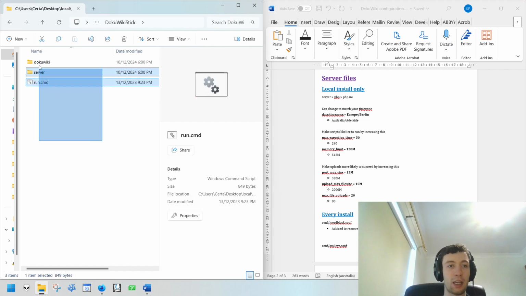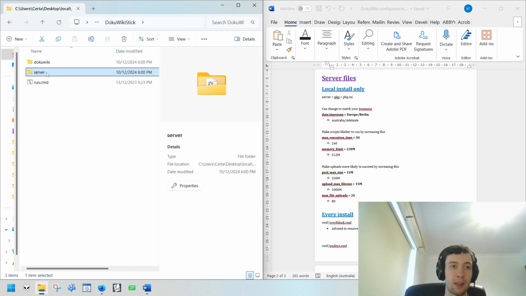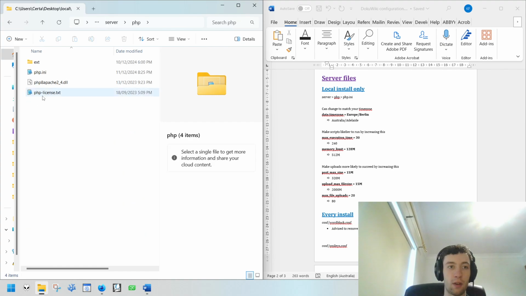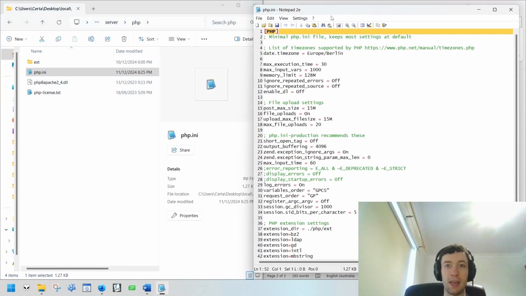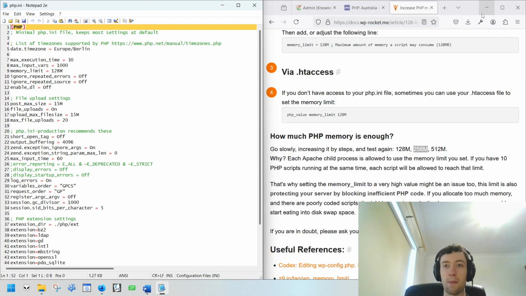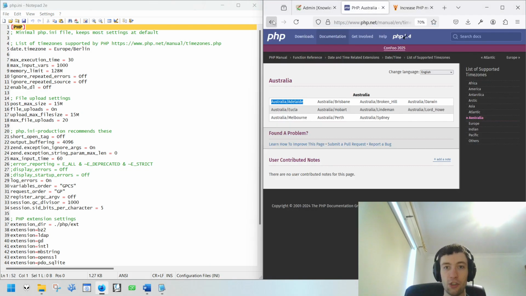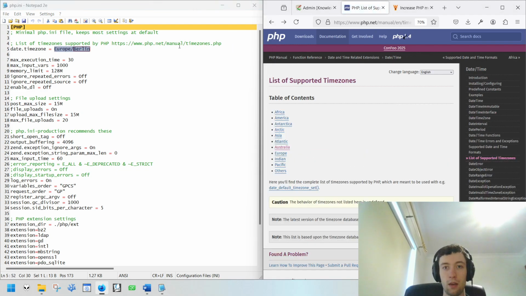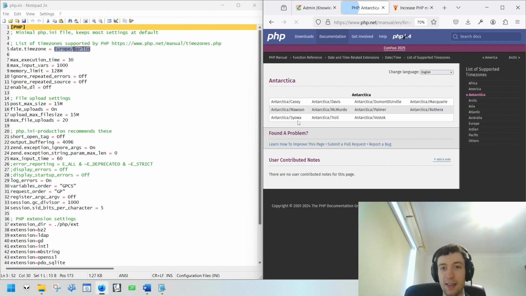If you're running it locally, you'll have this server folder. If you're running it remotely, you won't. But if you're running it locally, in the server folder in PHP, you have this php.ini file. I would recommend changing the time zone value to whatever time zone you use. I'm from Australia, and you can see that Australia/Adelaide is, from this link, the one that they recommend. But if you're in Antarctica or Samoa, you would put in that, right? So that's one change you can make.